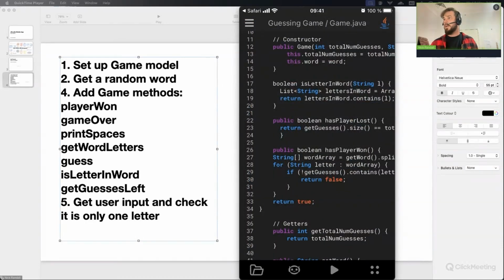All right, so we're getting there. We're not too far off. Got about 15 minutes left, so we'll see if we can get it done in time.